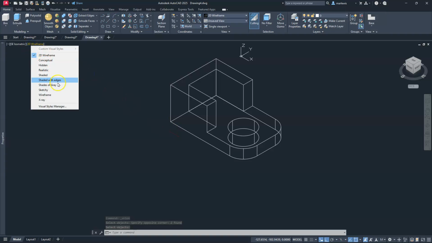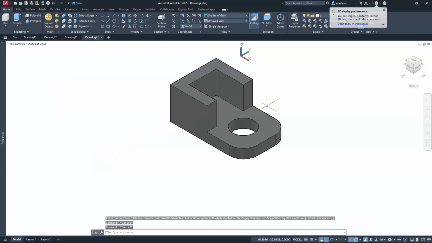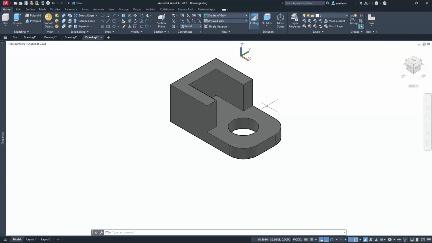Let's go ahead and switch over to the shades of gray. There we go. And you can see now that the modeling of this was done relatively quick. I think it took us less than a few minutes just to get the modeling part done. All right, now let's jump over to the drafting part.